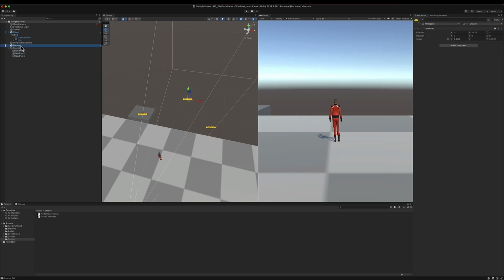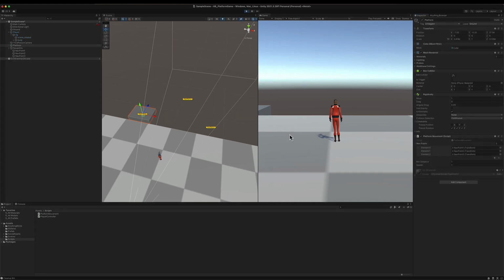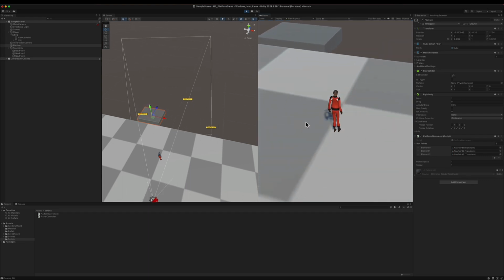Okay, and now back to the platform game object. I'm going to populate my nav point list with the 3 nav points I have just created. I've got to set the minimum distance to 1, and by default let's leave the speed at 1 just to see what happens. I'm going to press play, and now my platform is moving a little bit slow.